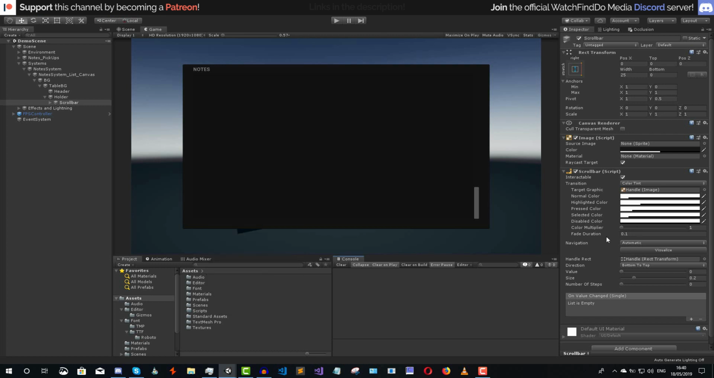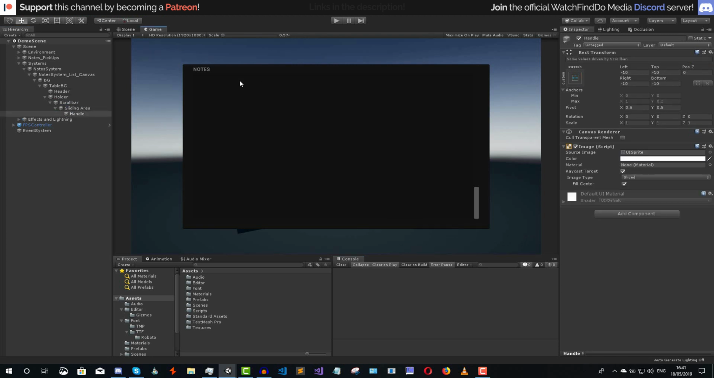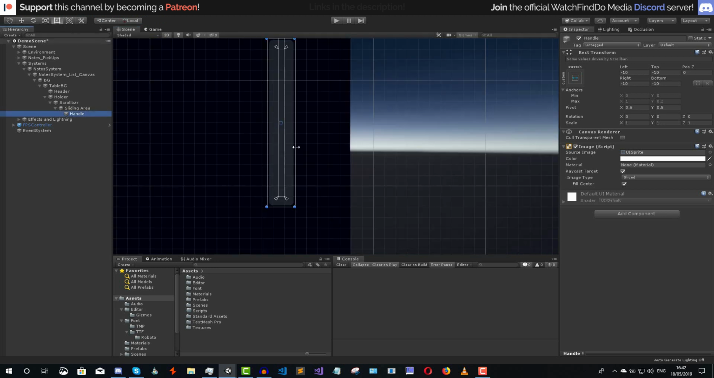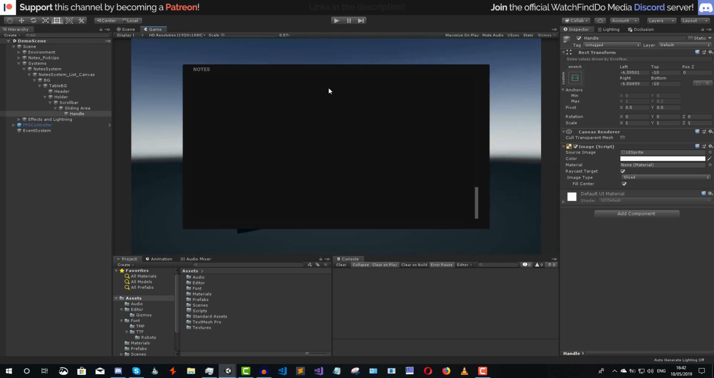Alright, so the last thing that we want to do is make sure that we don't use any navigation. So let's simply press navigation and select none. Alright, and what I want to do also is go to the handle and make this handle slightly thinner. So let's simply drag and make this slightly thinner, so something like this. Alright, and this is how it looks.